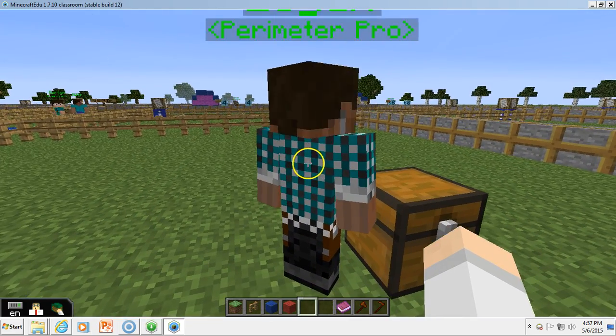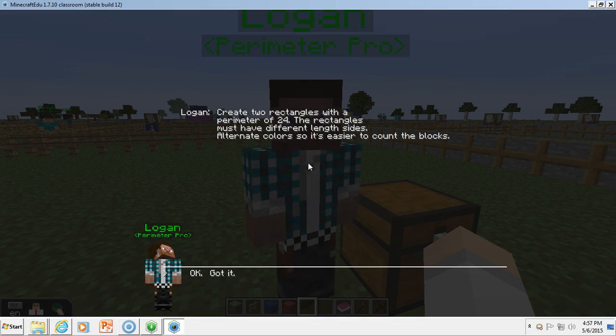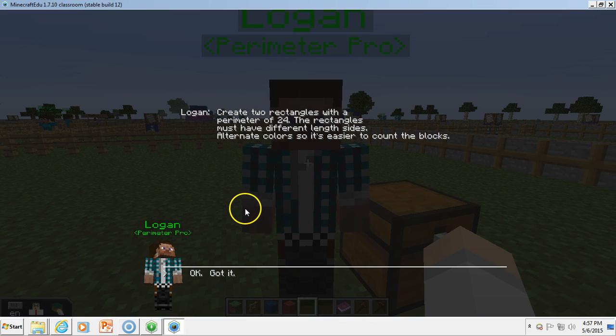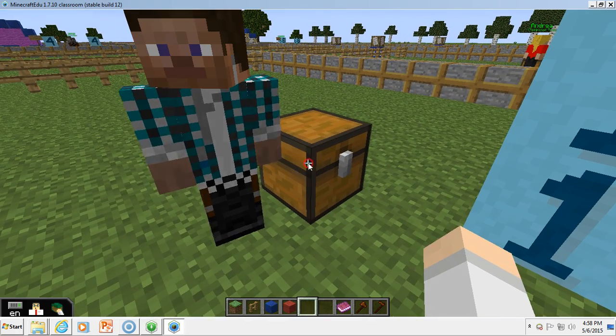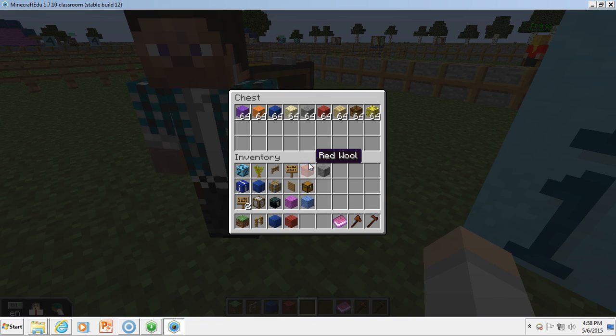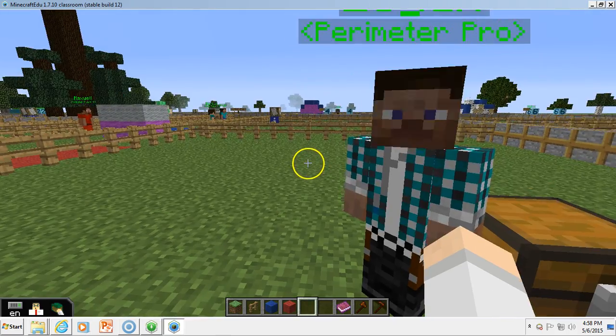I can talk to Logan, who's my perimeter pro, and he gives me my first activity and tells me to alternate the colors, make a perimeter of 24. And when I look in this chest, here are some materials to use to create my models.